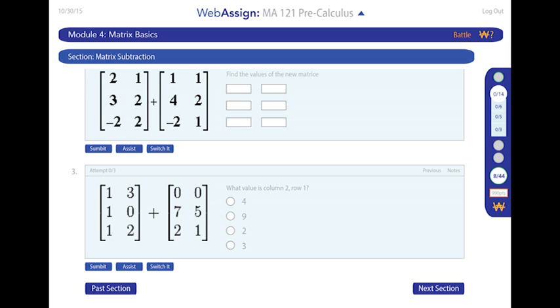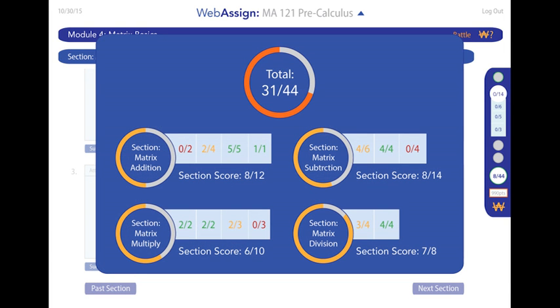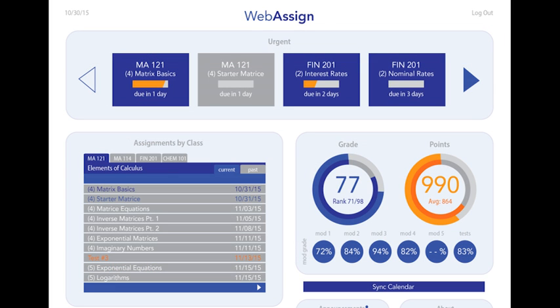Now Danny's assignment is completed, and he can see an overview of his triumphs, or lack thereof, within each section of the assignment. He can see his strengths and weaknesses. These can always be clicked upon to go back and review. But Danny's feeling done with his challenge, and goes back to his updated dashboard. Now his assignment is complete, and World of WebAssign has improved his experience.